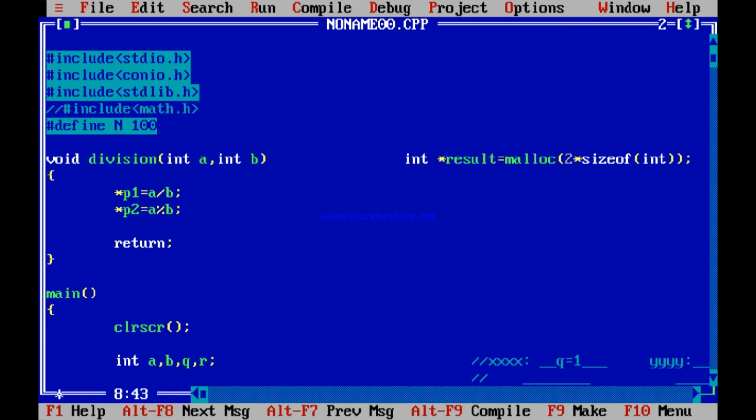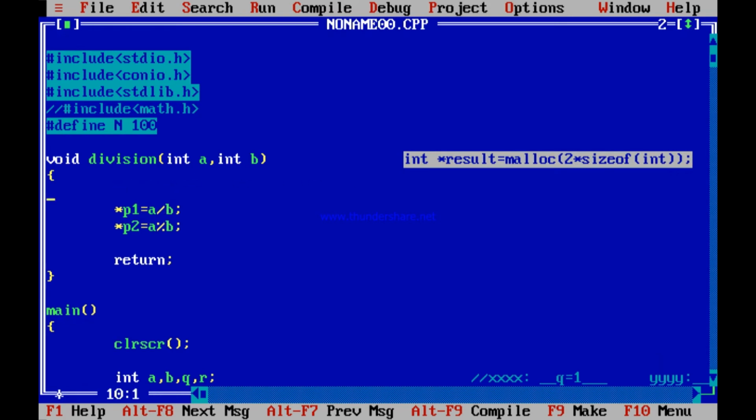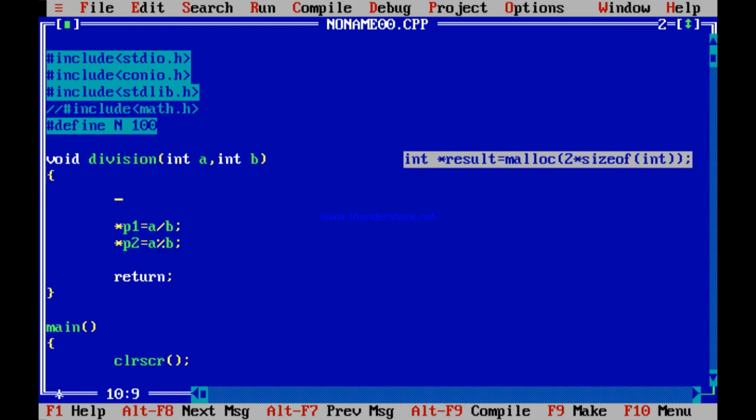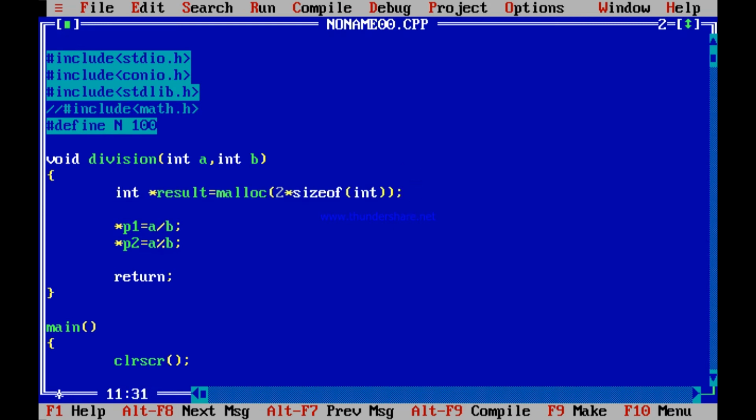So I will just copy this and take it over here. See what I do. I just paste this. So here I declare a variable called result, and in this pointer variable result, I malloc and allocate size of two integers. So what should be the typecast? Int star, because after all result is int star. You will understand very soon why I am doing this.